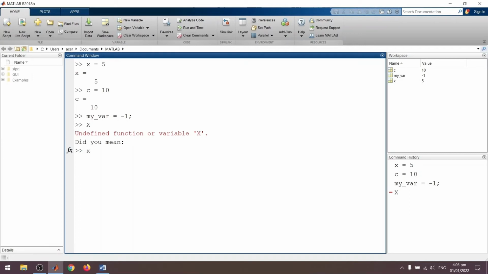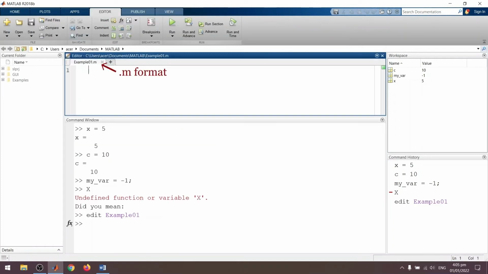In the last part of this episode, I want to introduce the MATLAB Editor. Since you cannot edit your commands in the command window, it is very convenient to open an editor where you can correct your mistakes. If I type edit example01, an editor will pop up. This is called an M file because its format is .m.